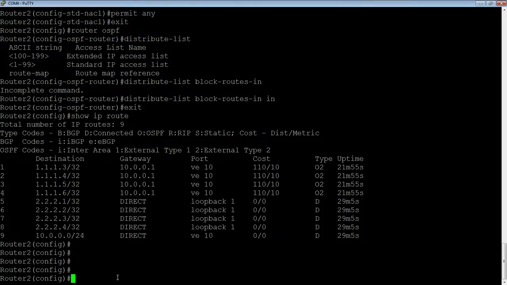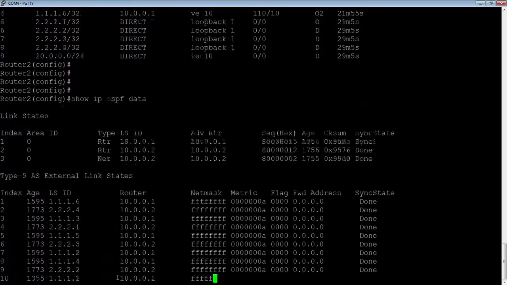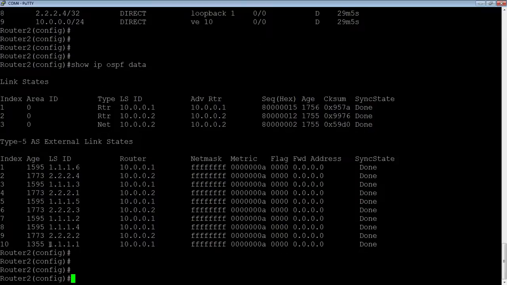And so we can see that if we do a show ip ospf database. We see here 1.1.1.1, 1.1.1.2 are right here. They're still in the OSPF database, and OSPF is fully aware of their existence. It's just filtering them from the table, so they're not routable by the devices connected to this device. But anyway, easy as that.